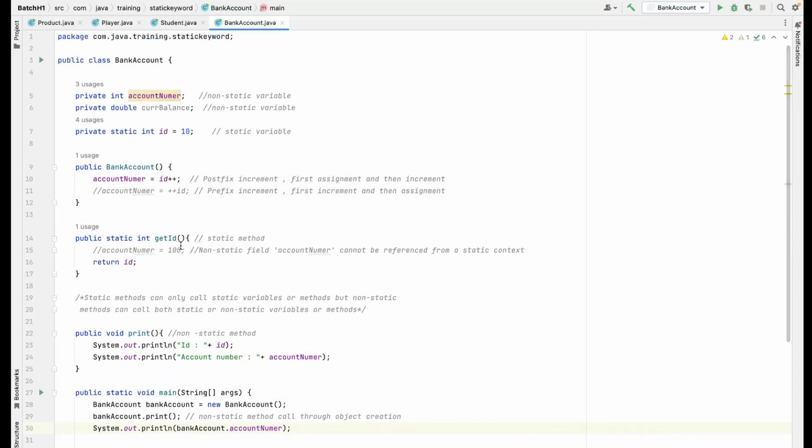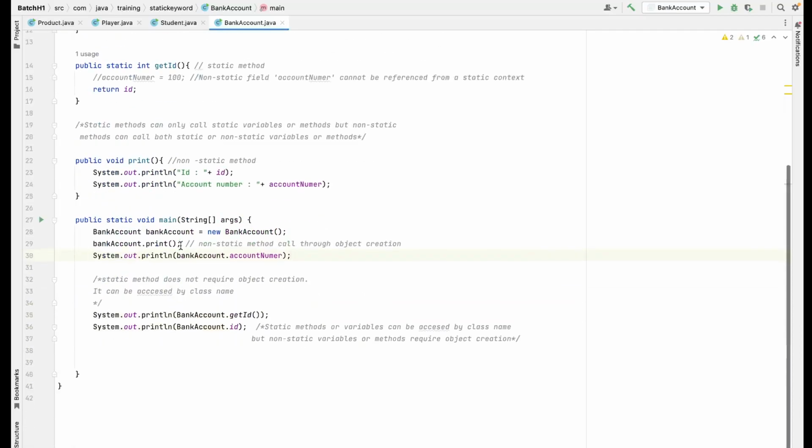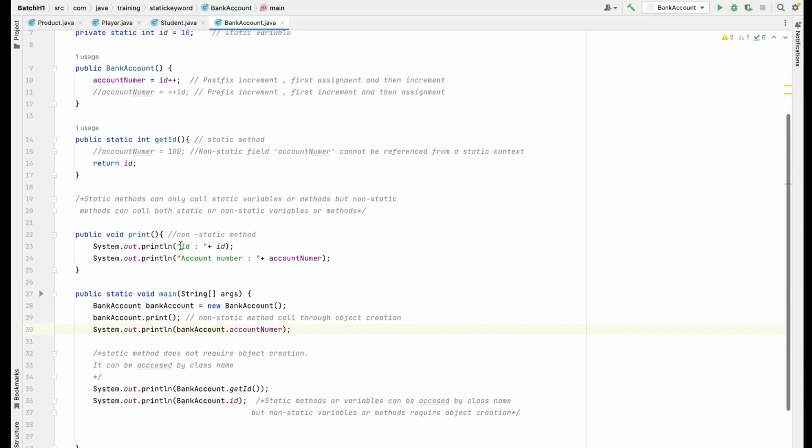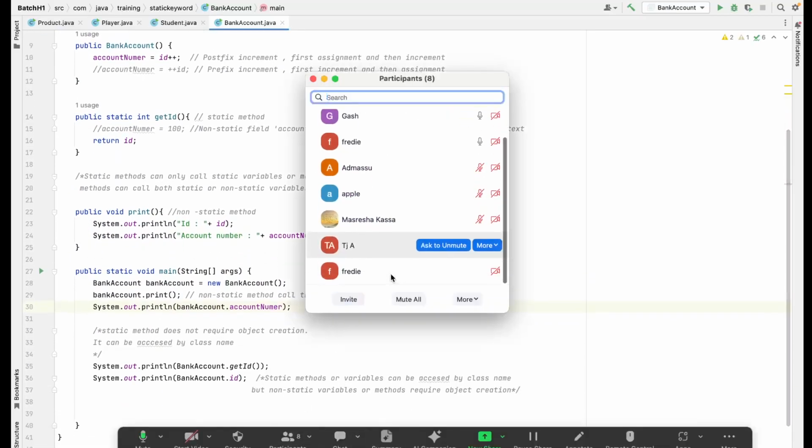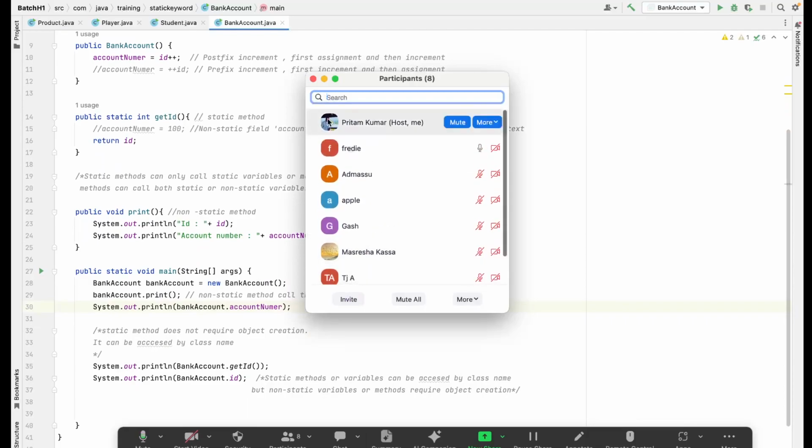Is it clear now, Gesa? If you still have any doubts, you can ask, because these are very important concepts. Anyone else has any questions about this?